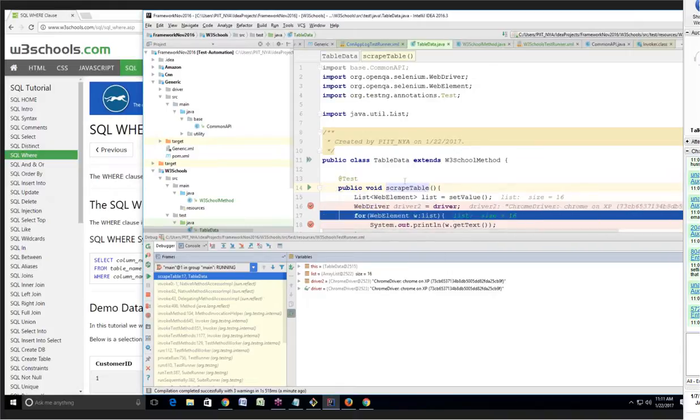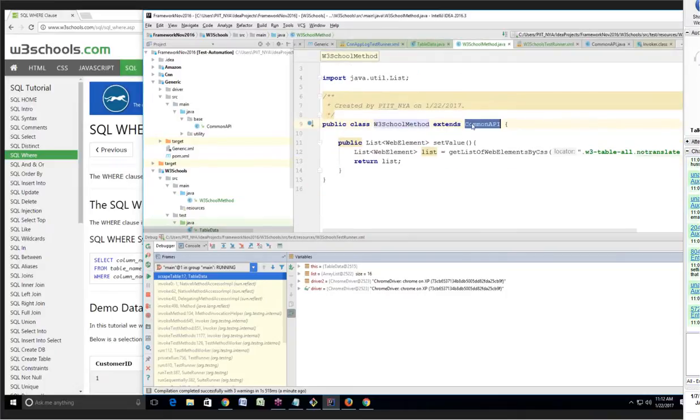So somehow, this class, table data, extended from W3 school method, and WTSQL method extended from common API. So this one doesn't give you null though. So unless something went wrong, or we can take a look at it.